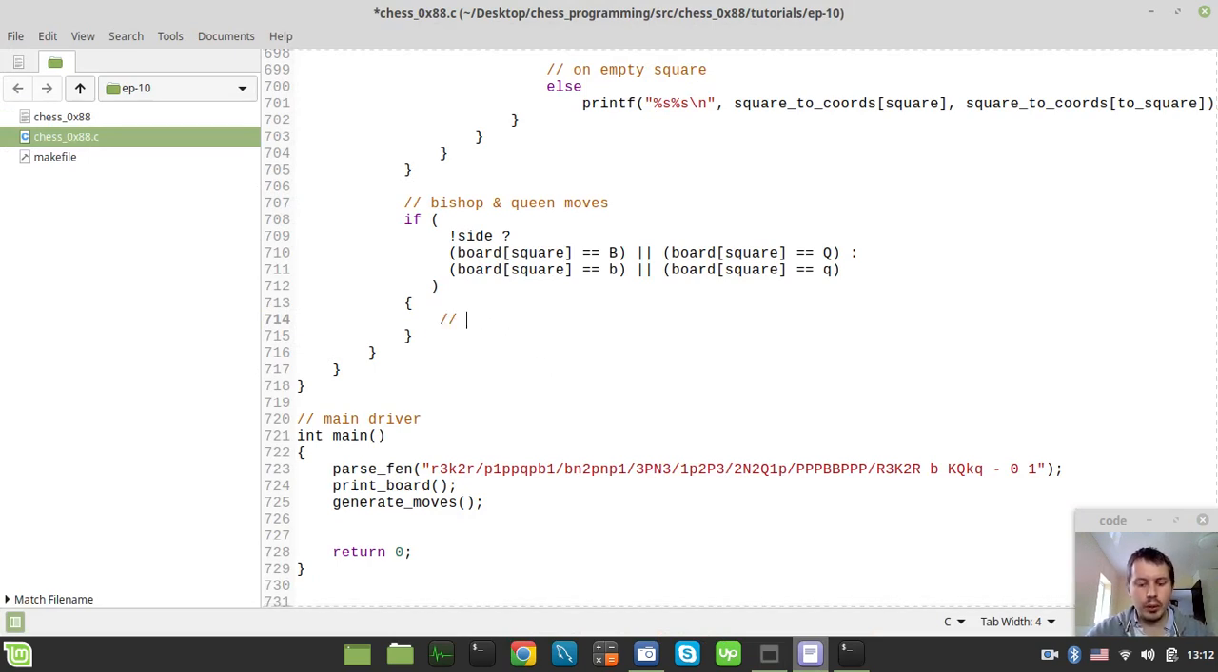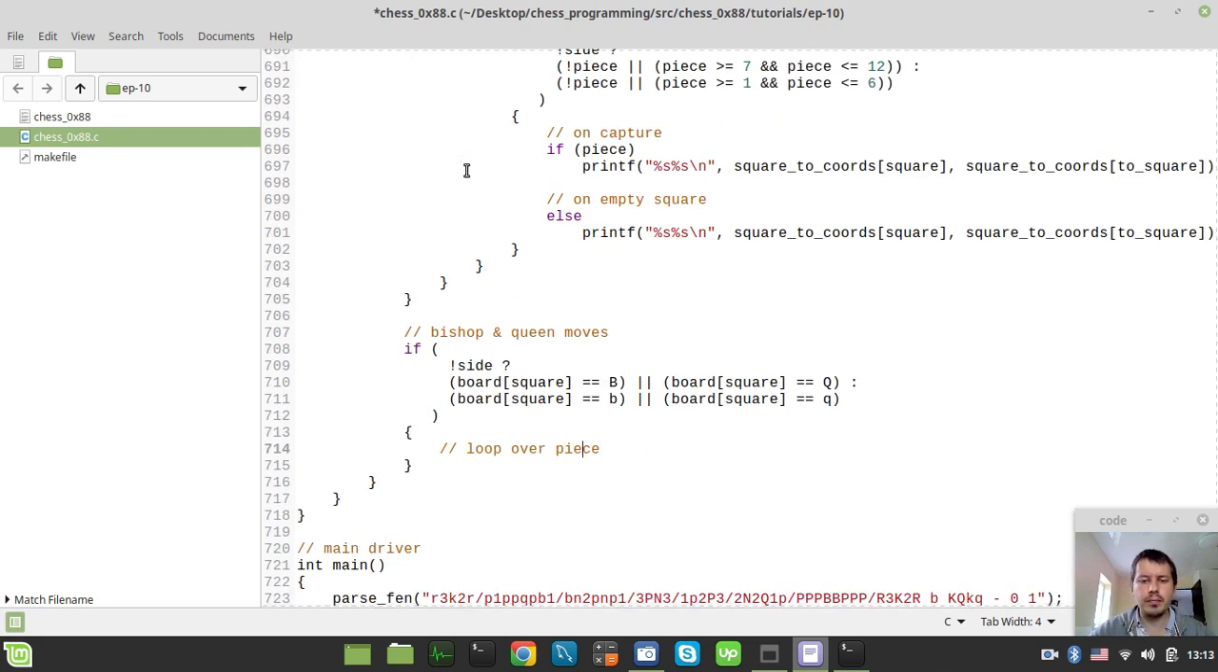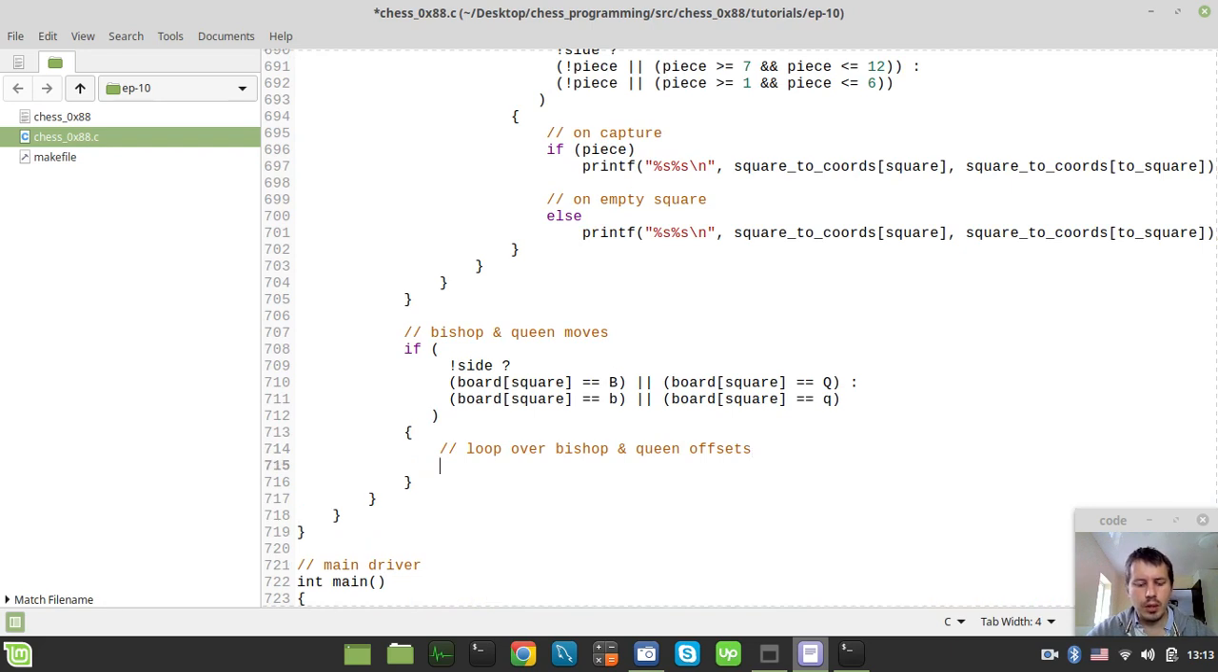Okay, so we need to loop over these offsets. How did I loop over king moves? Okay, loop over bishop and queen offsets. Okay, so for index equals to 0, index is less than 4. Let me explain why, and index plus plus. Let me just explain why I use this less than 4.